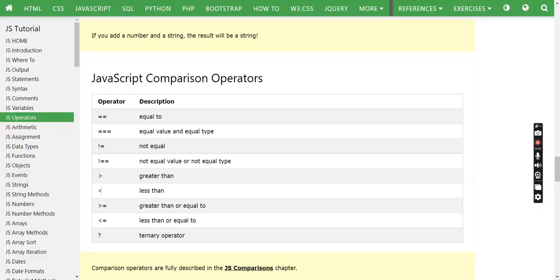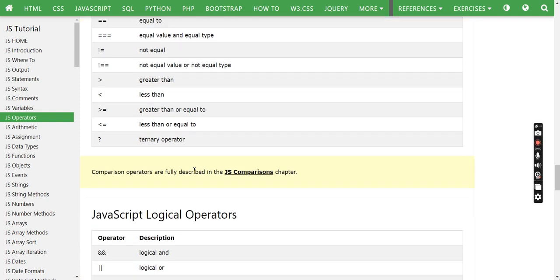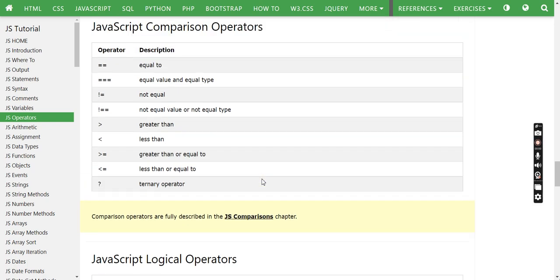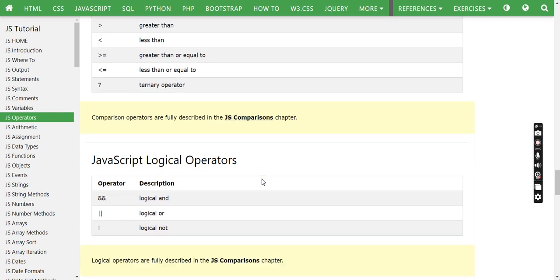Same thing for your less than or equal to and your ternary operators. I'll explain ternary operators a bit later, because we'll be using it. It works like a conditional, but you will understand later as we move on in the course.